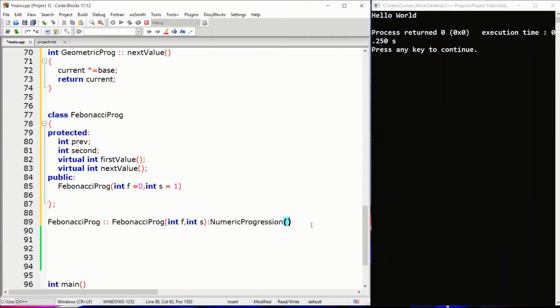And for the first, here you can see for the previous value we'll use this first number, and for the second we'll use this s.